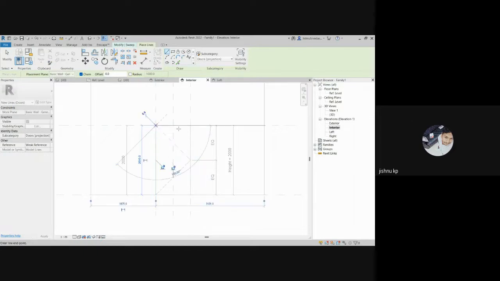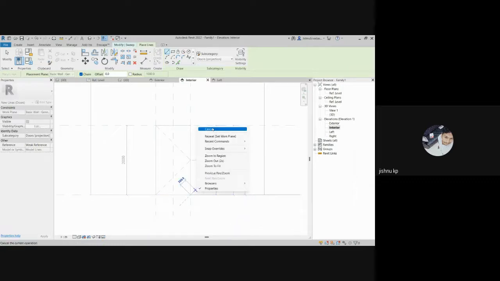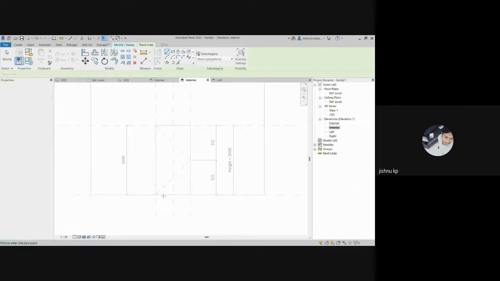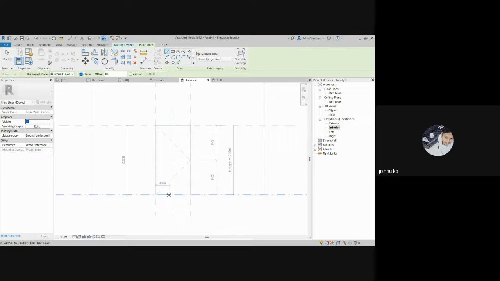Okay, I'm just drawing the frame like this. I just wanted up to like here. We don't want the closed loop. We don't want the frame as a closed loop. Okay. Yeah, I'm drawing. I just wanted the door frame like this up to here. I'm just drawing that.